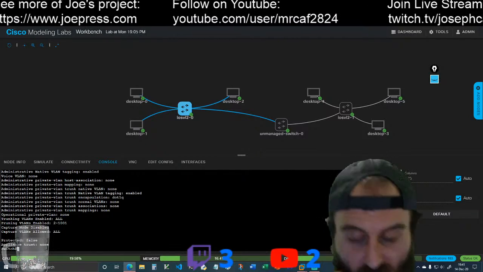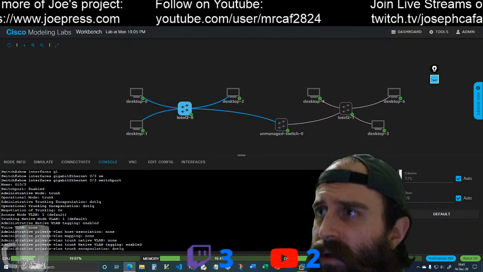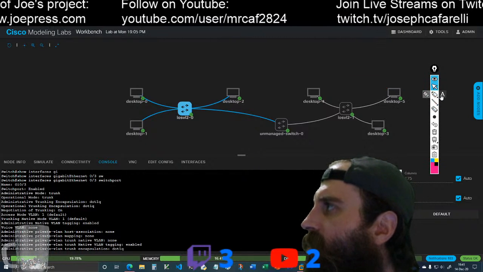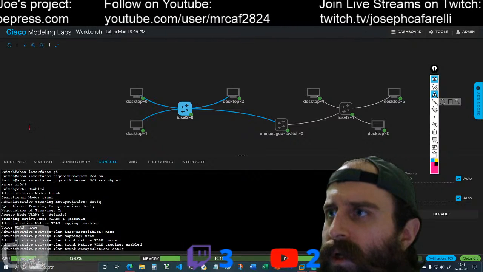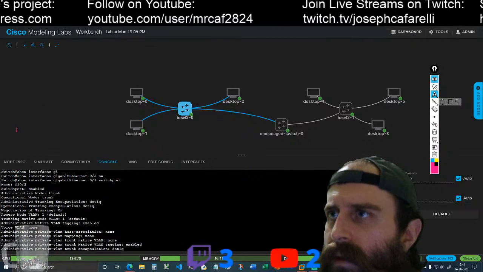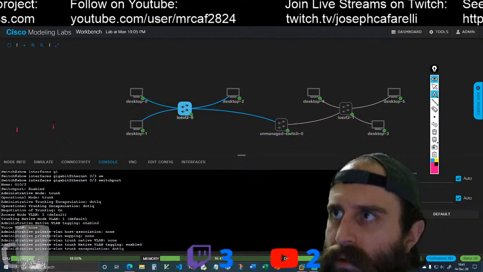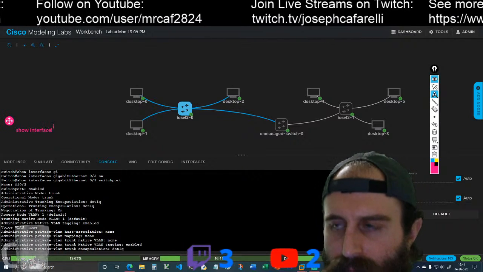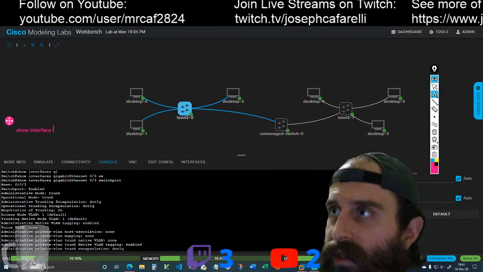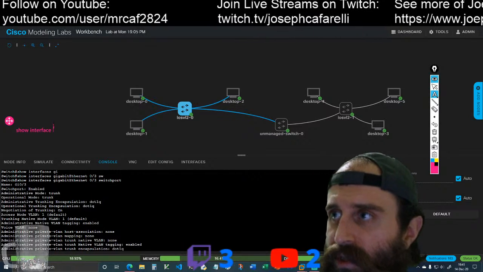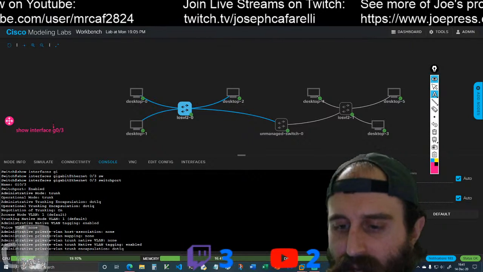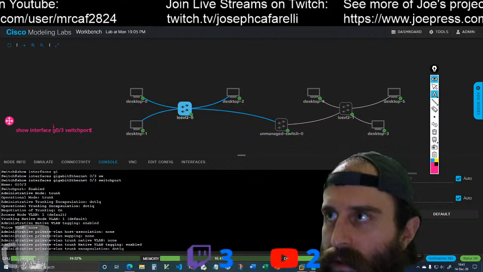All right, so here are a couple of commands. Let me write these two down for you guys. That was show interface, and then whatever interface. This was a simple one: the gigabit 0/3 interface, and that was the switchport command.